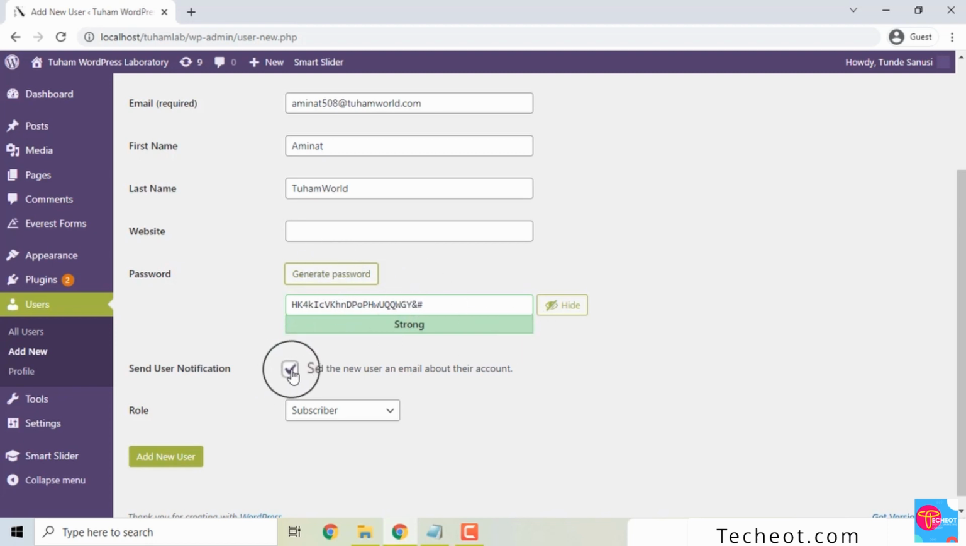This box here means sending user notification. When this box is checked, it's going to send the new user an email in their account that they have been registered to this site. I want to leave that checked so that the user can be notified that I'm creating a profile for him or her. And the role, so here we have different roles for WordPress.